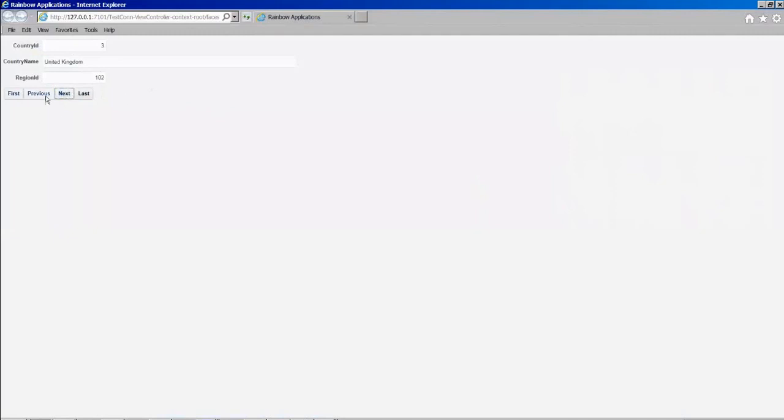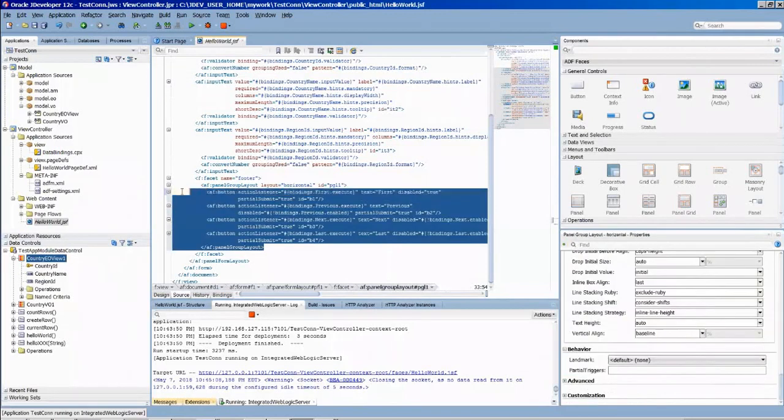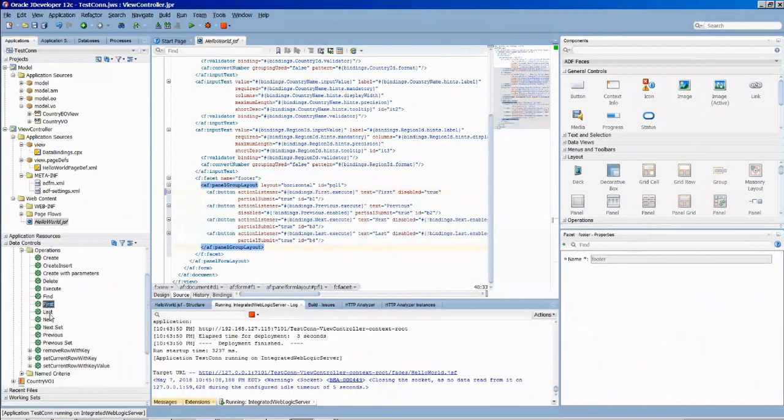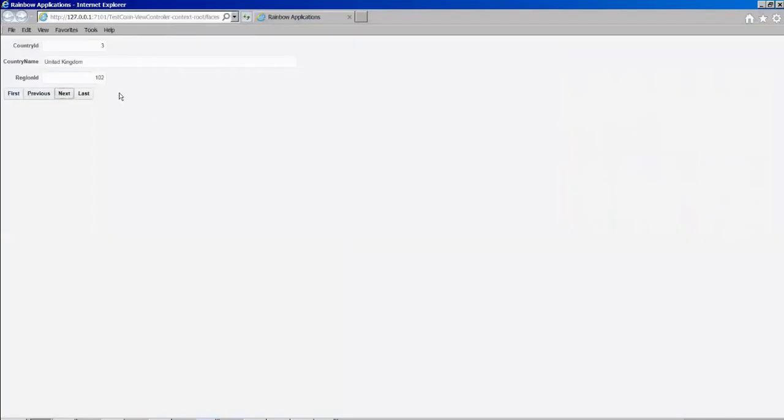Now, how these methods came up, how these buttons came up here, because I think we did one step in advance because we don't have much time. So how did these methods come up here? Because the country view has some operations, which include the first, next, last, previous operations. And when we drop the VO completely, automatically it got these first, next, previous, last operations on my page. That is the reason I'm seeing those methods here.